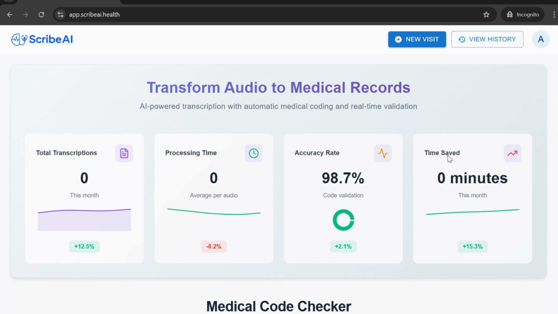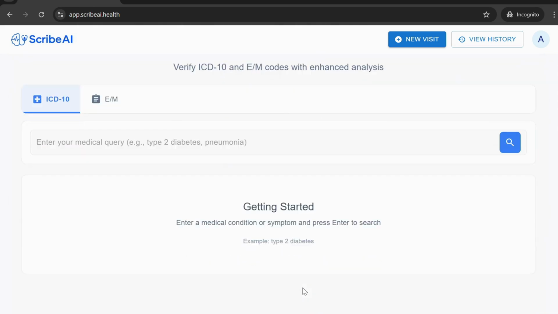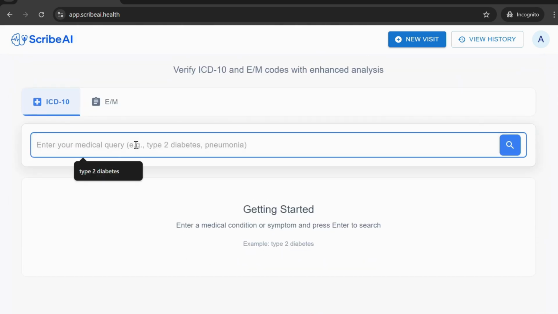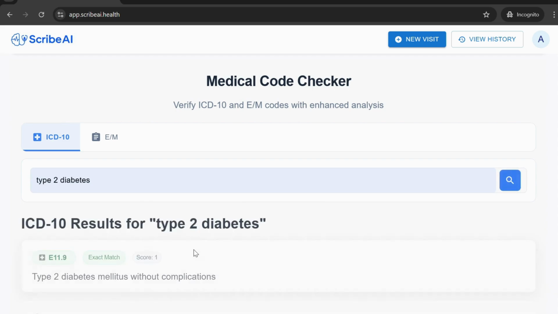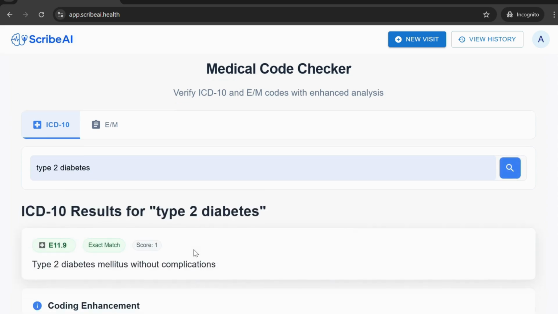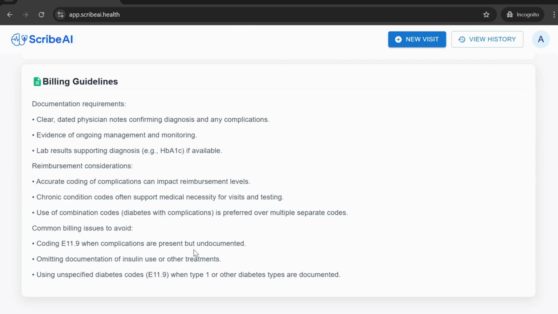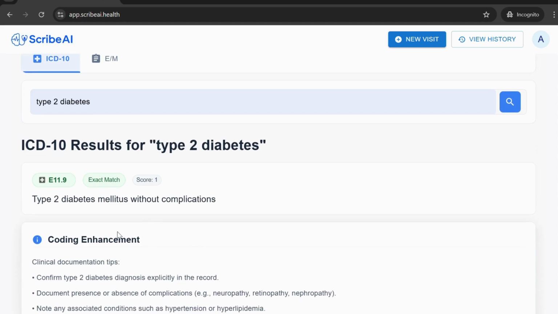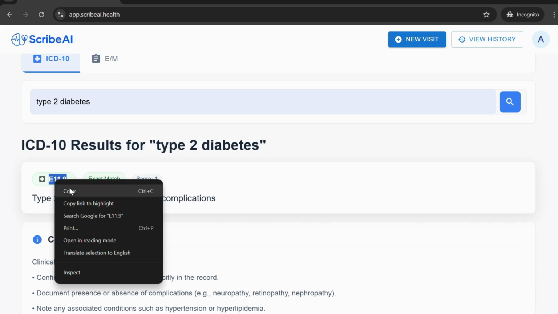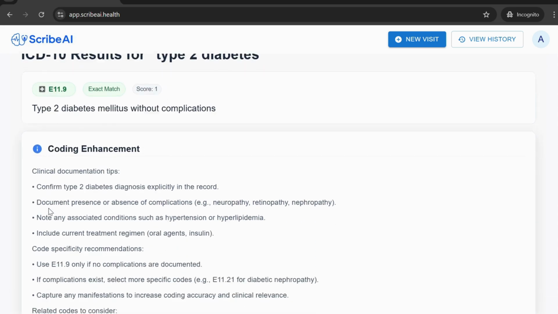Let's explore one of our powerful features, the medical code checker. We'll start by looking up an ICD-10 code. Let's search for type 2 diabetes. Instantly, ScribeAI provides the exact code E11.9, along with comprehensive coding enhancement guidance, including clinical documentation tips, specificity recommendations, and billing guidelines to ensure accuracy and compliance.